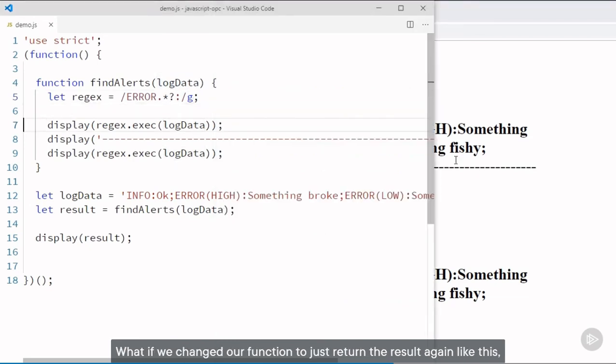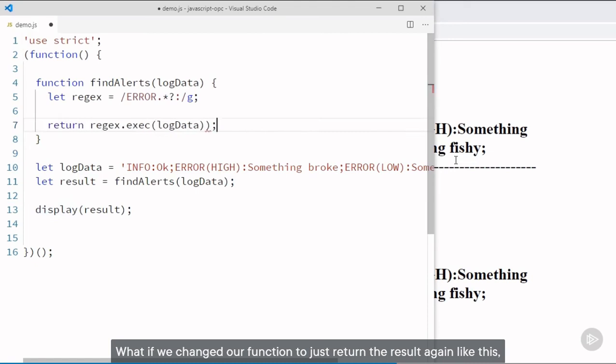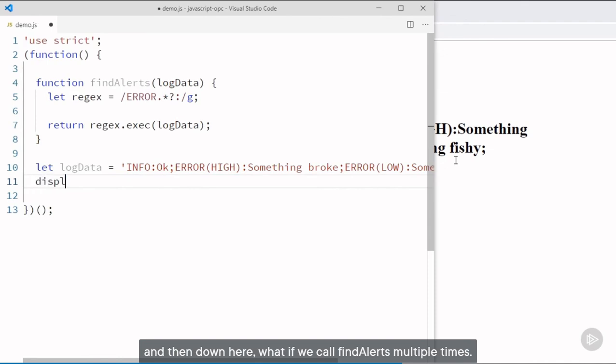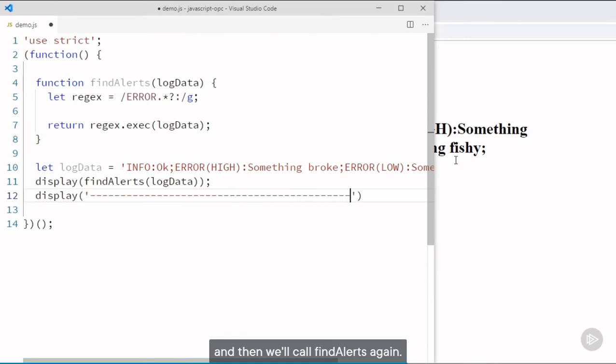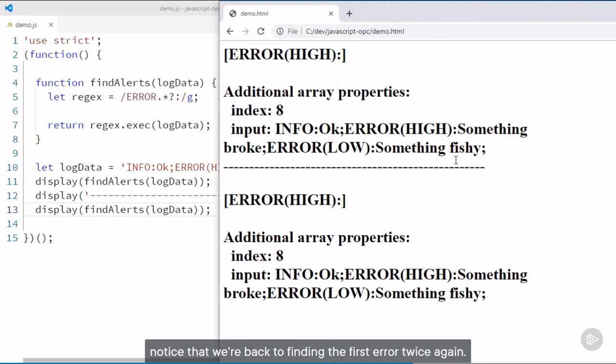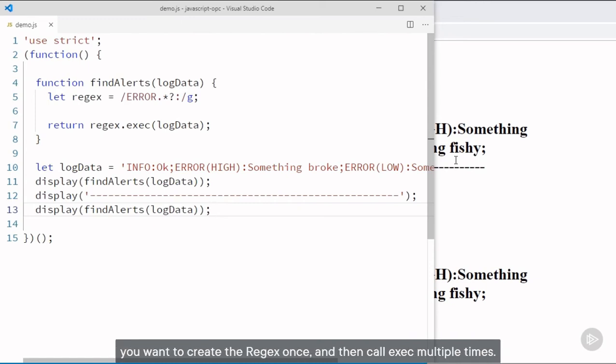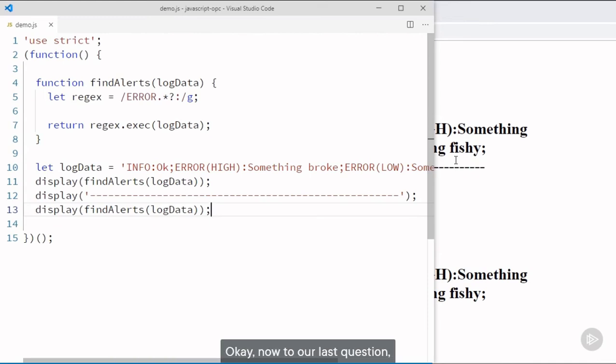Now there is one thing to be aware of with regards to that state. What if we changed our function to just return the result again like this? And then down here, what if we call find alerts multiple times? So I'll just call it once with log data, and then we'll display a line. And then we'll call find alerts again. And then if we save this, notice that we're back to finding the first error twice again. Each time we call find alerts, we create a new regex here. And every time we create that, it resets the state. So just remember that when working with exec, you want to create the regex once and then call exec multiple times.